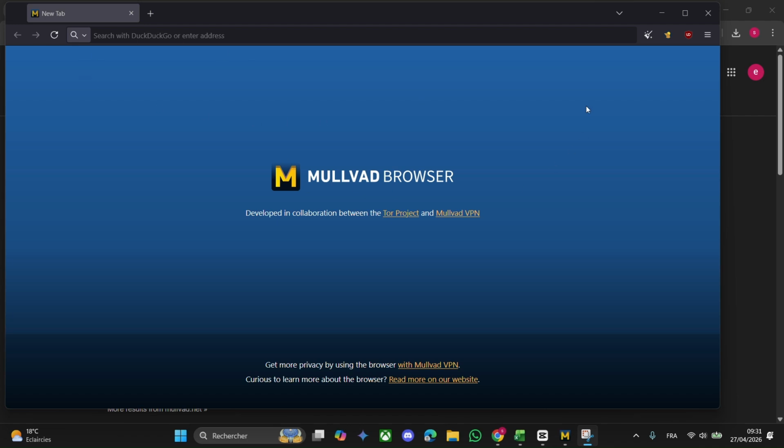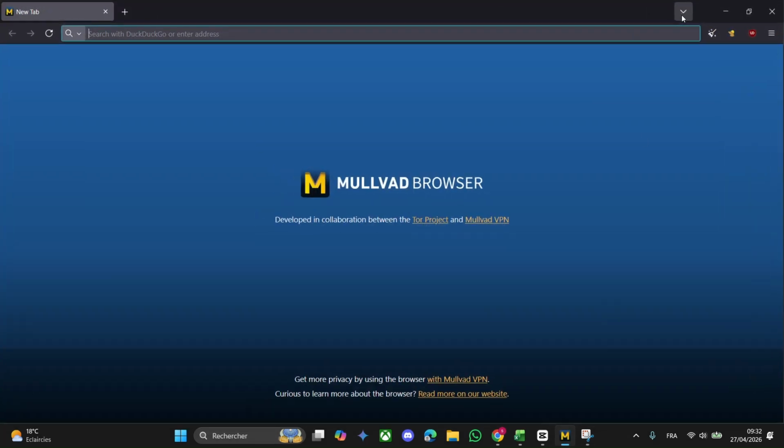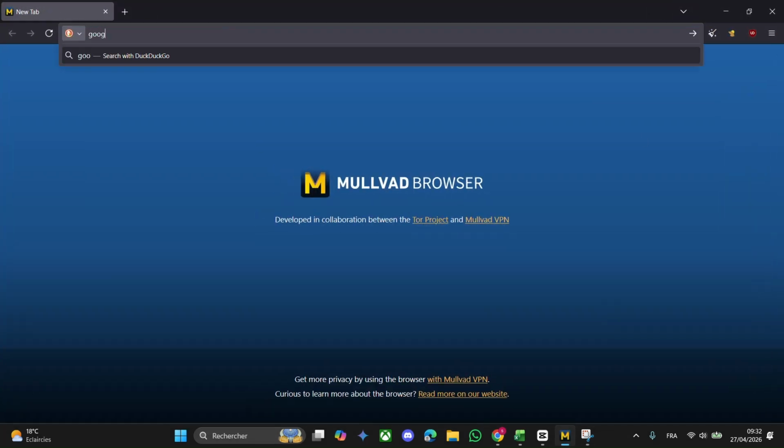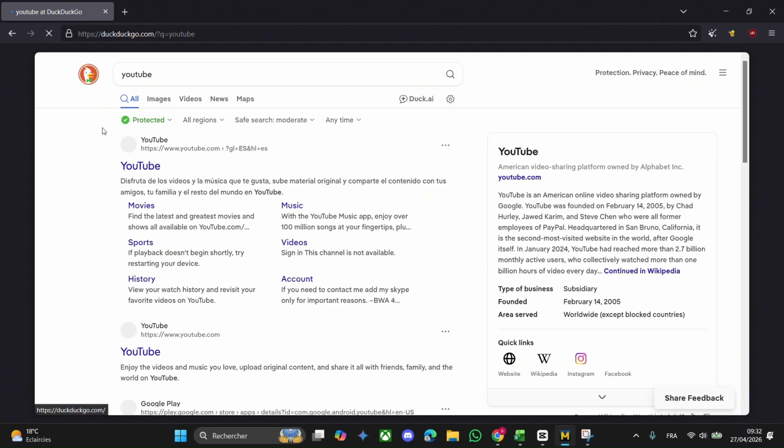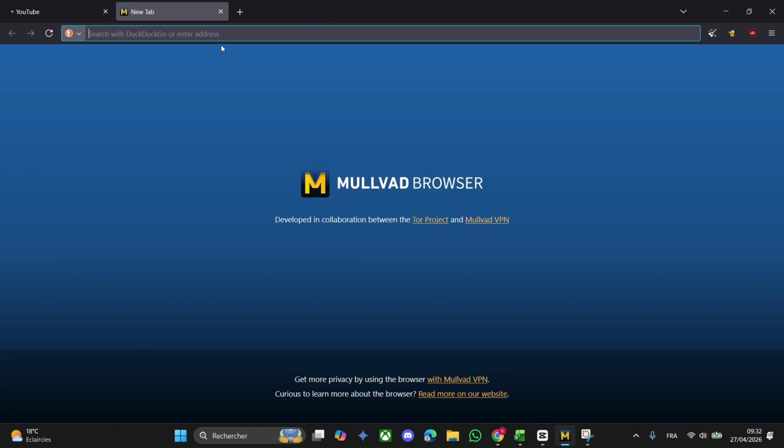So first, download Mullvad browser and complete the installation. Next, open a new Mullvad browser tab. Search for anything you like here. For example, click Google, YouTube. You can access anything directly from your Mullvad browser.